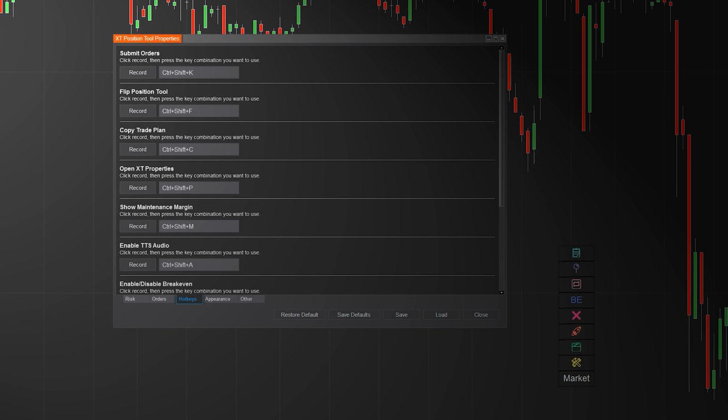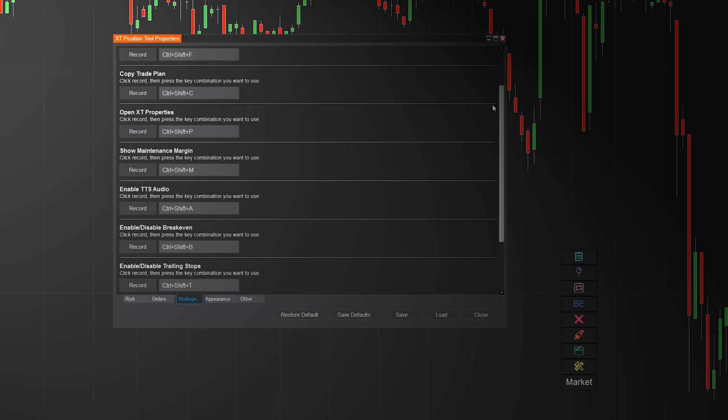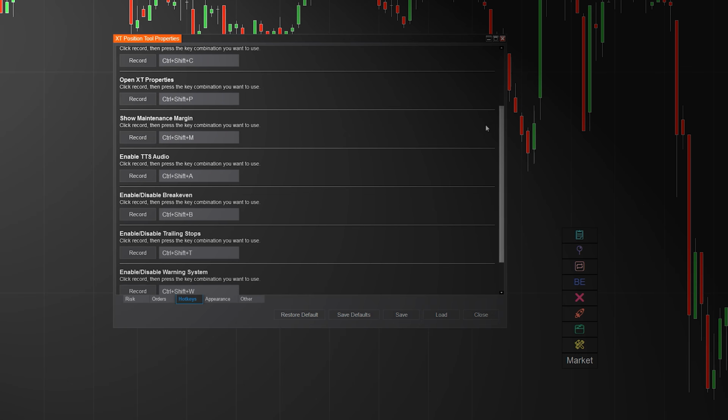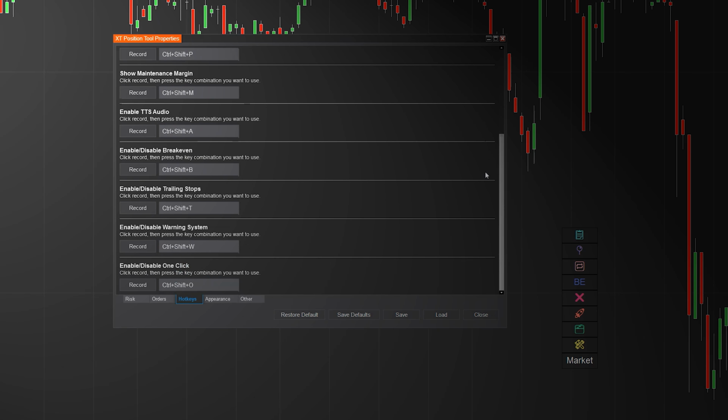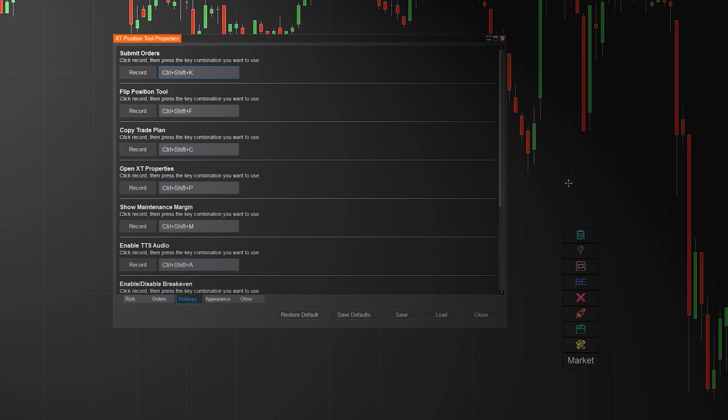Okay, so we have power hotkeys. I mean, we have hotkeys everywhere. Use hotkeys to submit, flip the direction of the position tool, copy your trade plan, open up the properties, toggle to break even, toggle trailing stops, toggle warnings, toggle one-click mode. Everything can happen through basically a hotkey. So if you are a hotkey junkie, this is definitely going to be something that you love.